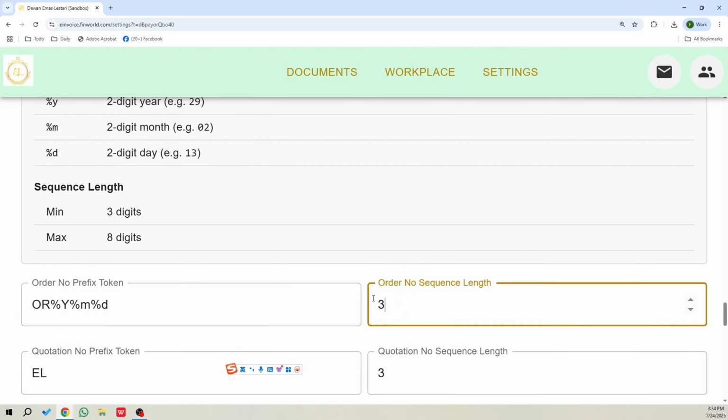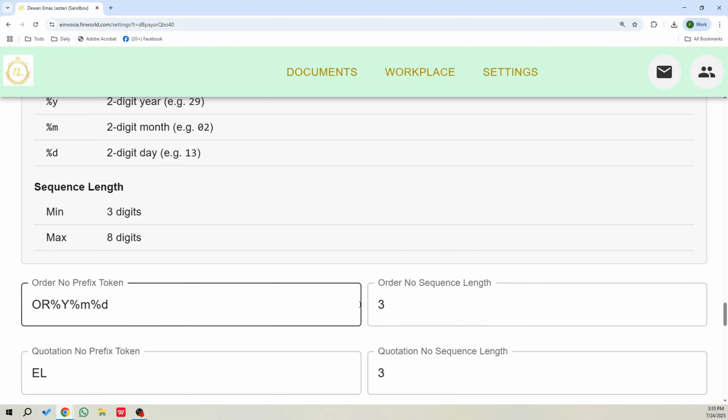So if you set it to 3 digits, the first order number will be 001. If you set it to 4 digits, it will be 0001, which means 3 zeros followed by a 1. That's what it means, okay?